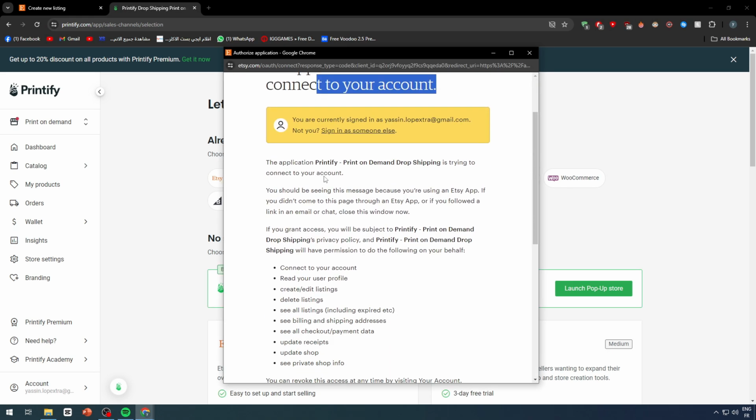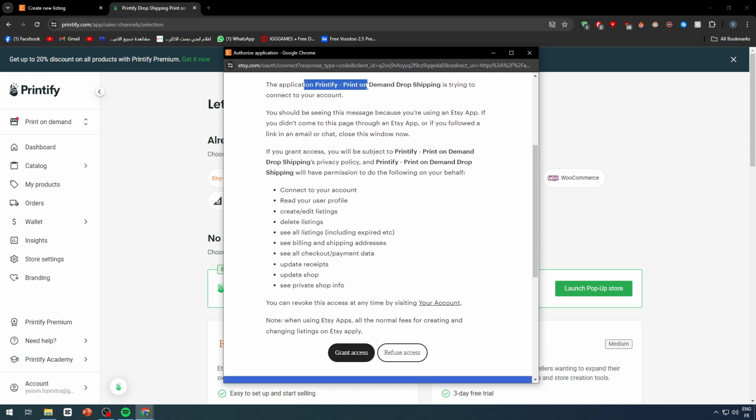And basically now an application would like to connect to your account. So you are currently signed in as your account, and the application Printify Print on Demand Dropshipping is trying to connect to your account. You should be seeing this message because you are using an Etsy app. If you didn't come to this page through an Etsy app, or if you followed a link in an email or chat, close this window now. If you grant access, you will be subject to Printify Print on Demand Dropshipping's privacy policy, and Printify Print on Demand Dropshipping will have permission to do the following on your behalf. So let's read that out.